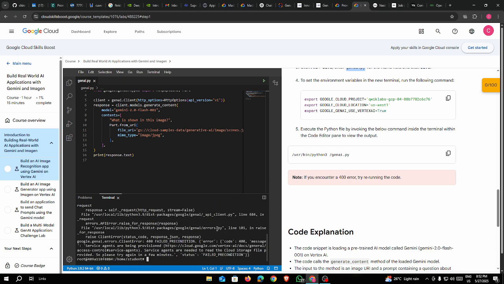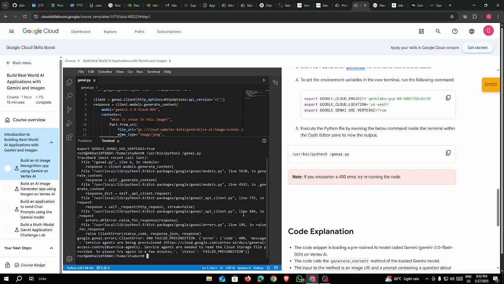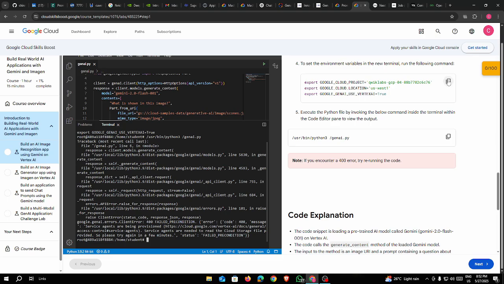It will take a few moments. After running for the first time, you might receive something like this, which is basically an error. Don't need to worry about it. They have mentioned that you might encounter an error, so no need to worry. We just have to rerun this again.